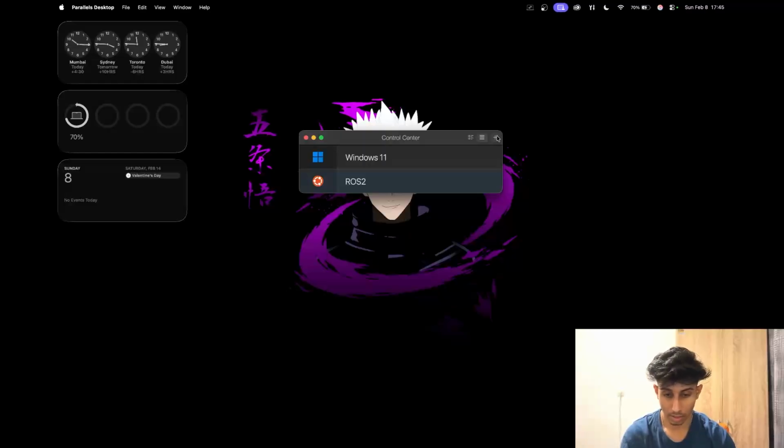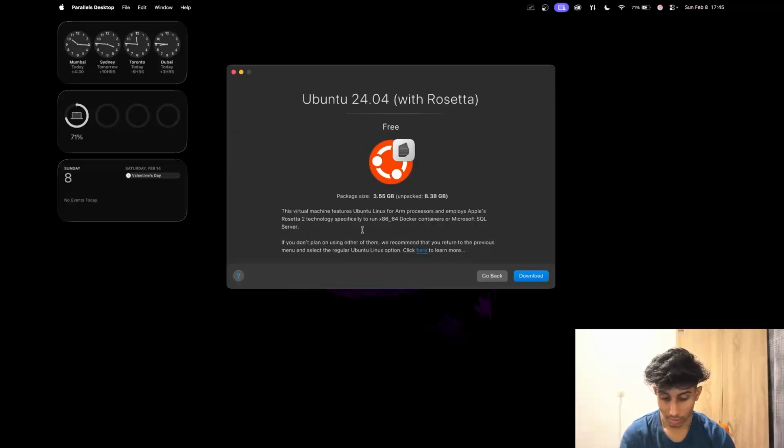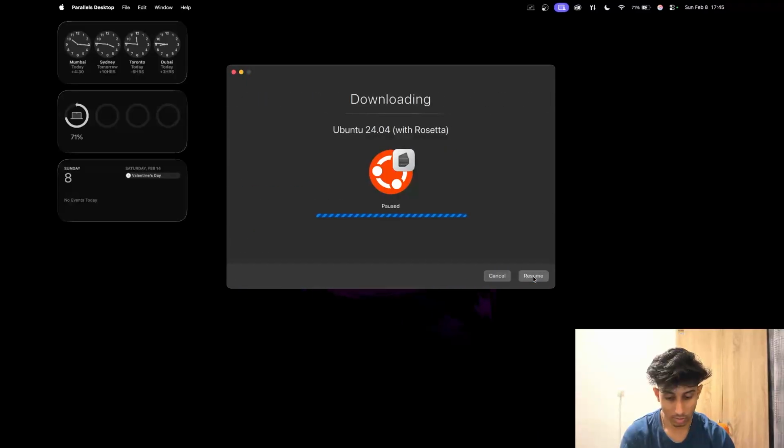So we'll be creating a new VM, and we have two options for Linux systems: either download Ubuntu Linux or Ubuntu Linux with Rosetta. We'll be using this one. Continue, and you can see this is specifically to run x86 Docker containers. We'll download this one. It's like 3.55 GB, and this comes with Docker installed. And the thing is that it uses Rosetta. This is what allows the x86 translation. So I'll pause this video for now, and I'll continue when the download is done.